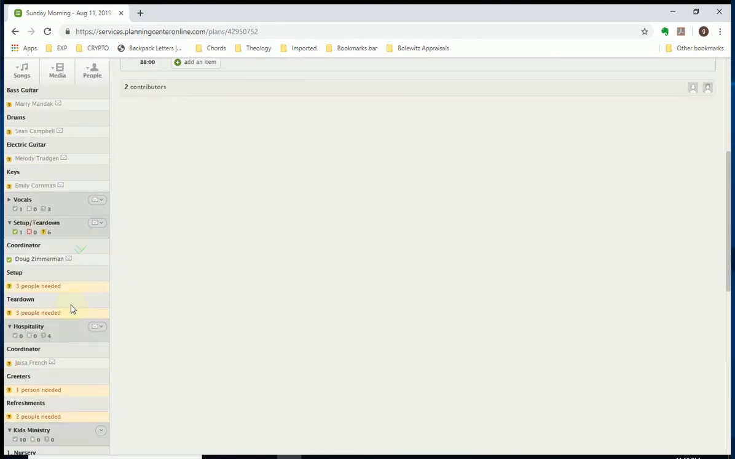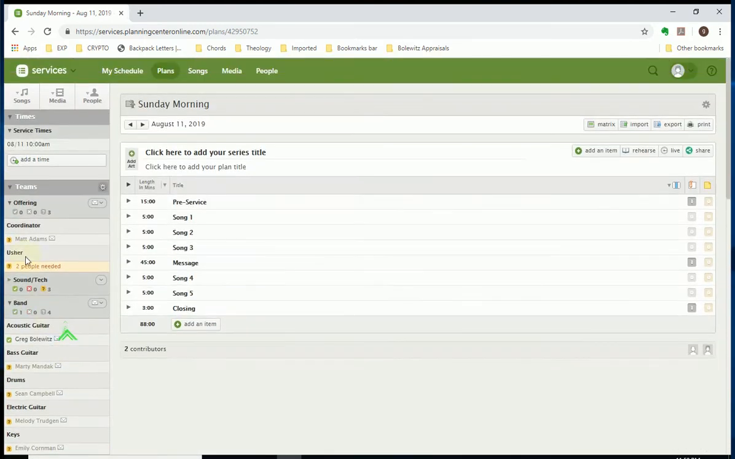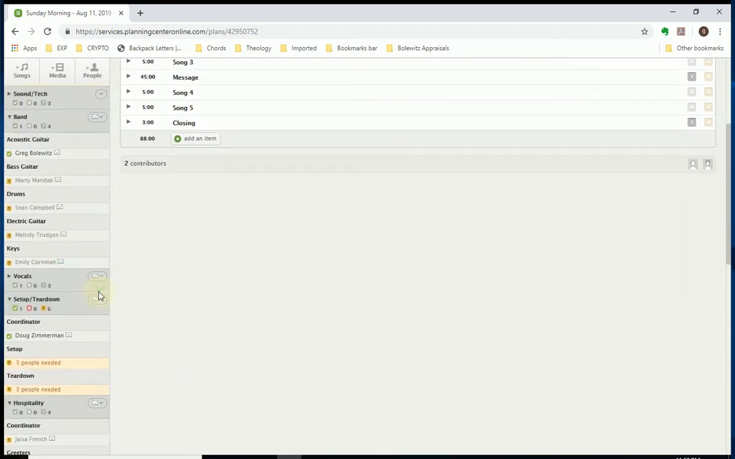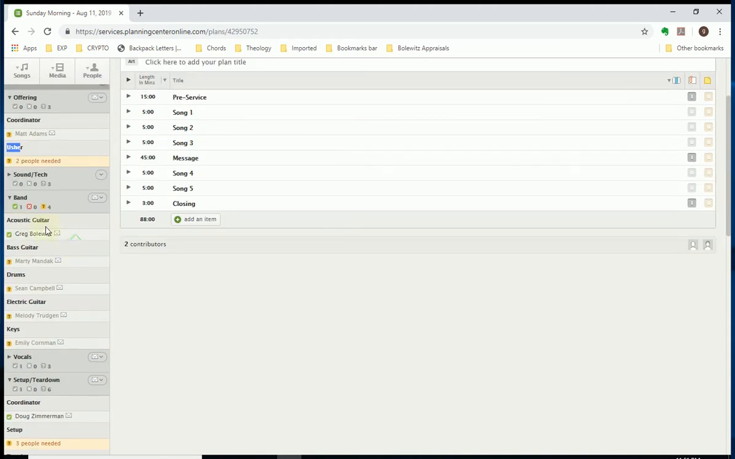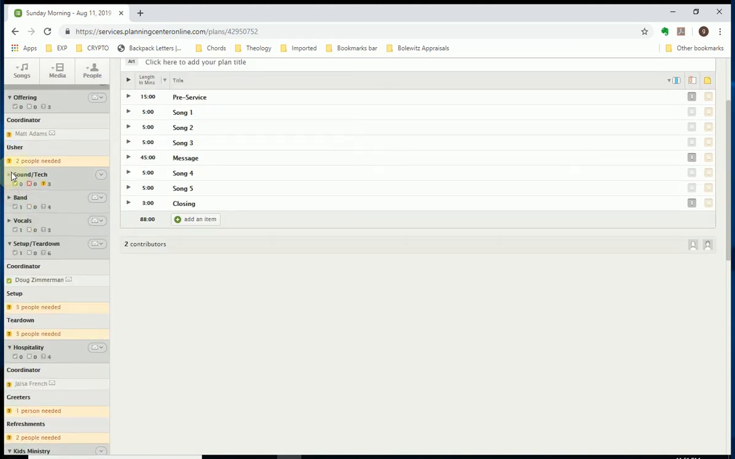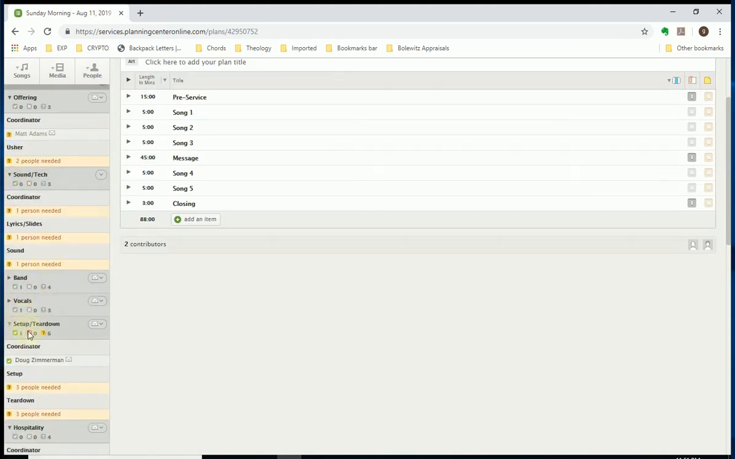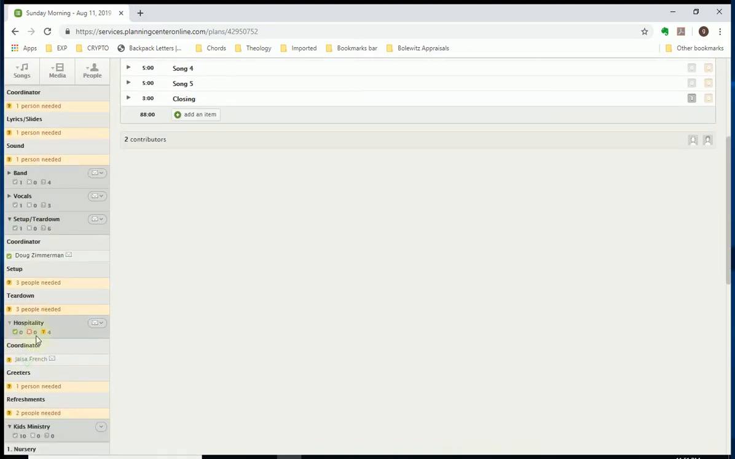Everything on the left hand side are all the different areas where we have teams serving. So we have offering. Matt Adams will be coordinating that. The ushers that will be taking up the offering will need 2 of those if Matt's not already one. If the coordinator is part of the team, you're going to want to add them into here too. So for example, let's minimize band. Sound and tech will have one. Vocals, no need for that. Setup, tear down, hospitality.